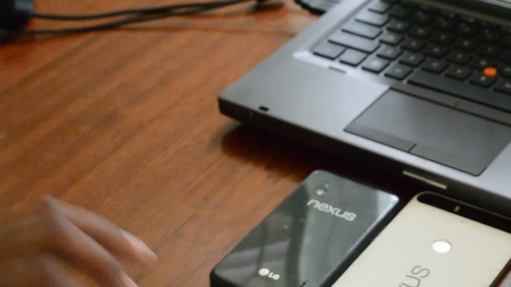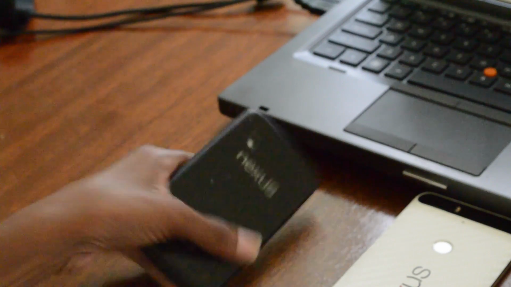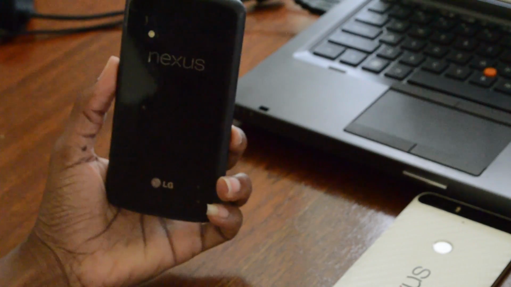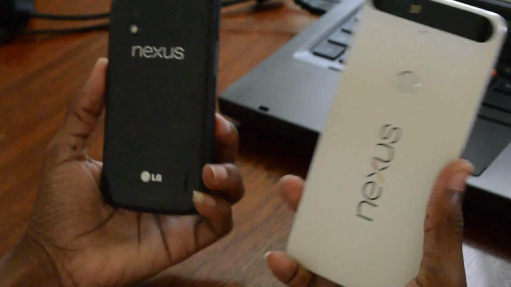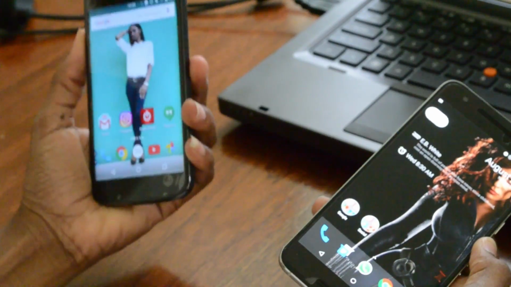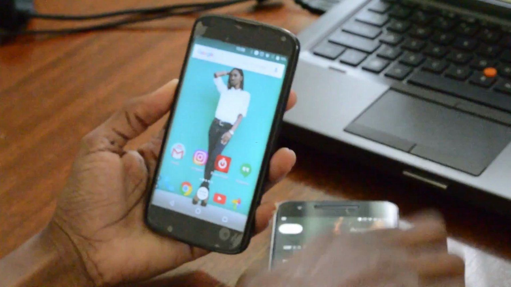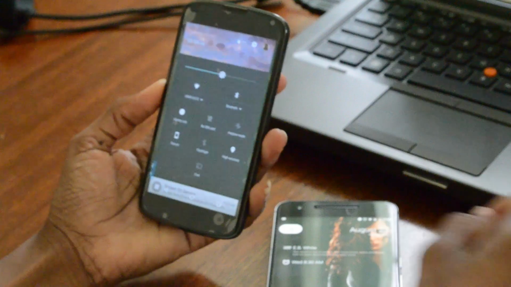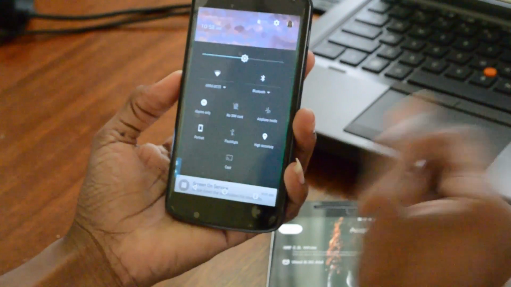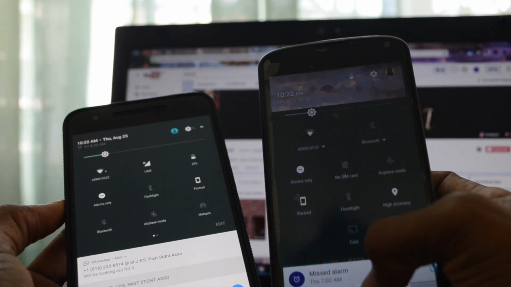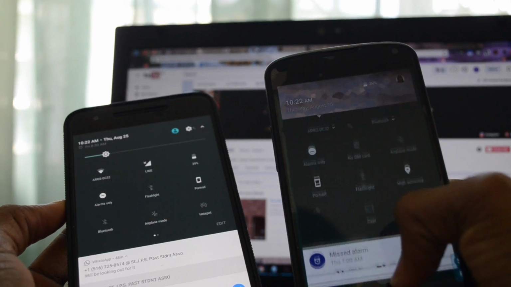First, let's start by just looking at these two devices. On one hand, I have my Nexus 4 rocking Marshmallow. On the other hand, I have my Nexus 6P rocking Android Nougat. Now by just swiping down to get to the quick settings, you can already tell there's a difference. Have a look at the swipe down action on Marshmallow and then look at it on Nougat.